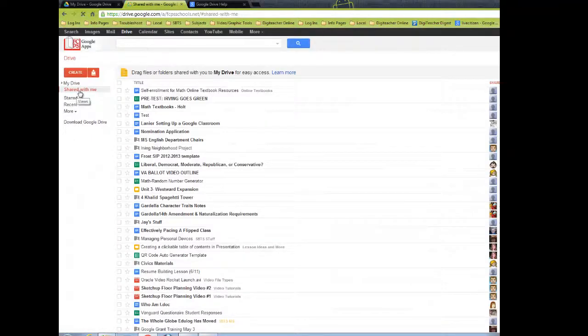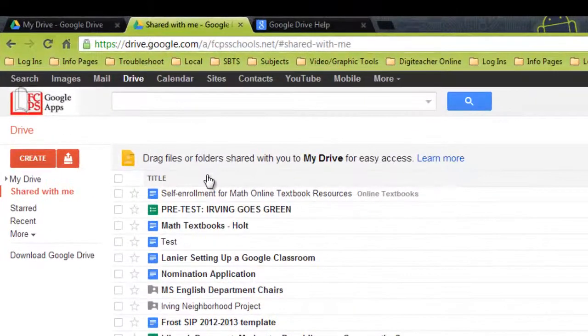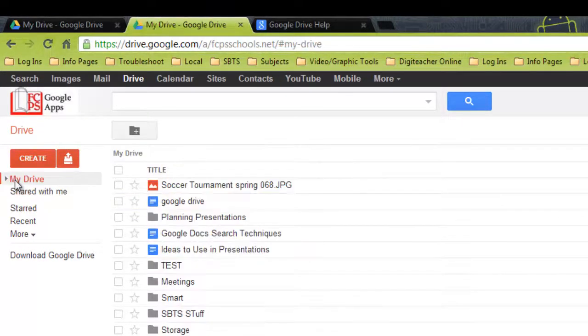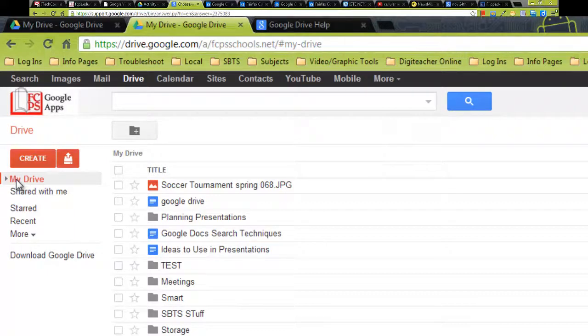However, there's an interesting message at the top of the Shared with Me that you'll need to understand. It asks you to drag files or folders shared with you to My Drive for easy access. The only reason they would like you to do that is if you'd like to access those shared folders or documents when you are using the app called Google Drive.